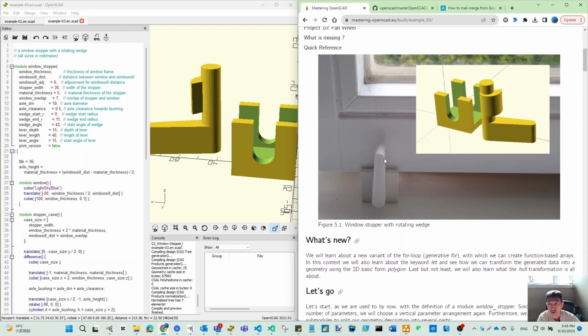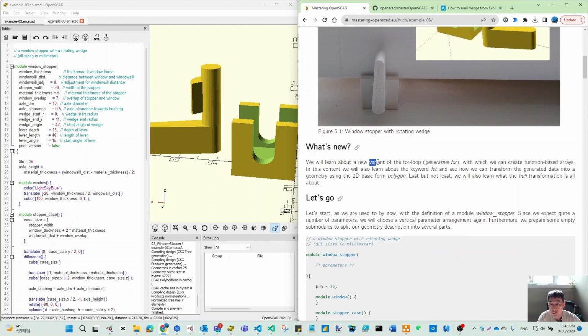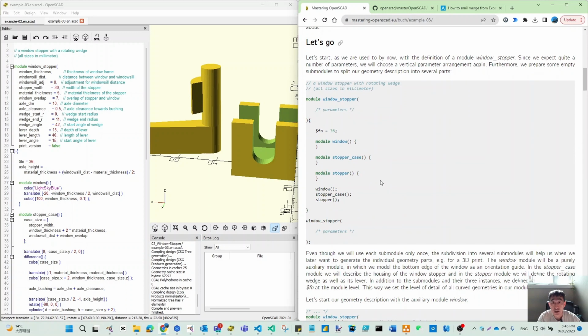If at home you have a similar model, then you have a way to gain more understanding about this. What we will learn from this model build is the generative for loop to generate our list, and also some more ways to convert from this 2D polygon shape to 3D. Within our model, we call this a module window stopper, but we will have one window submodule, one stopper case, and also a real stopper.